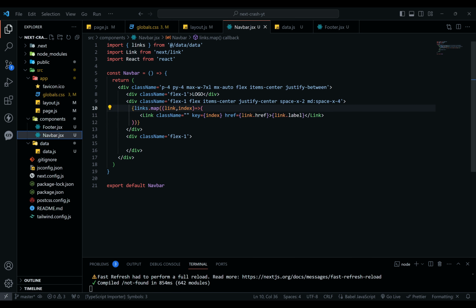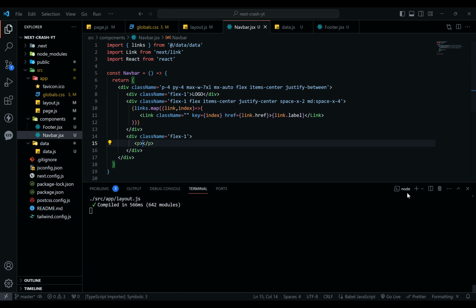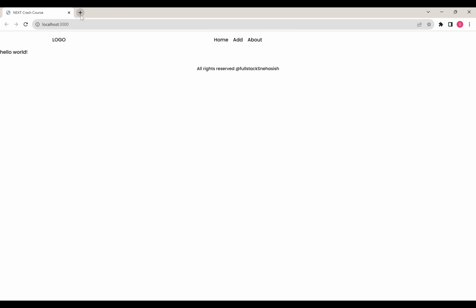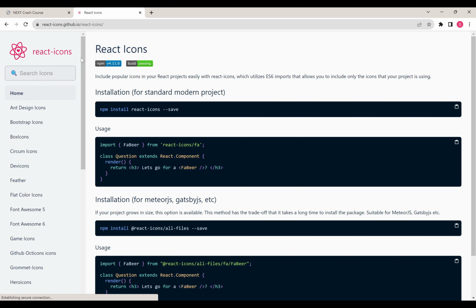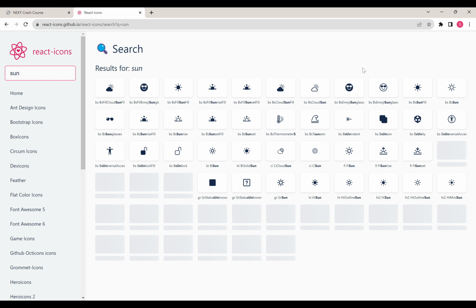So let us now go to navbar and add the theme buttons. For that we are going to use react icons. Let's go to our terminal and install react icons. It is very easy to use in our Next apps. So let's go to Chrome and write react icons. Go to this link and just search for the icon sun for the light theme.